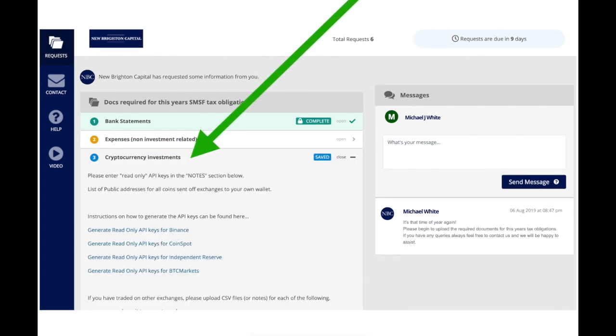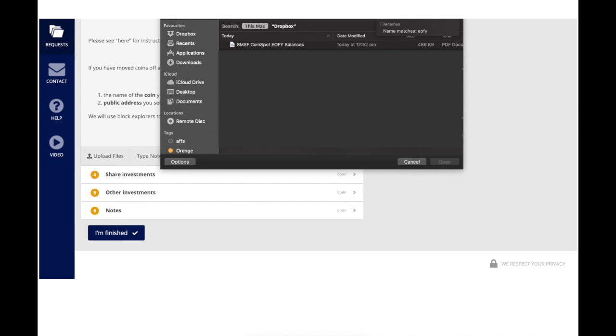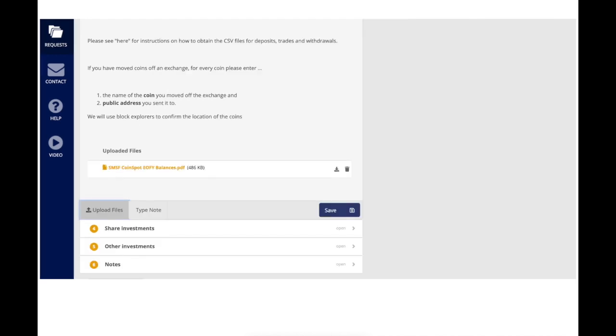You'll see a scroll down box. If you scroll down, you'll see upload or type note. What we want to do here is upload a file. Just click the upload file button there. You can find the PDF in your recent downloads or wherever you've saved it. Double click it or just drag and drop it into the file, and then you'll see it upload on your portal there.